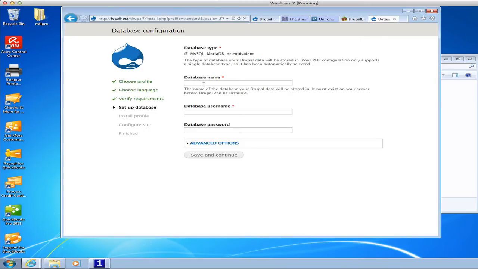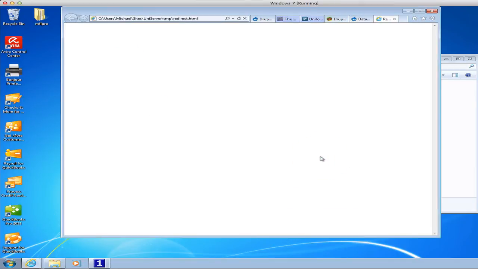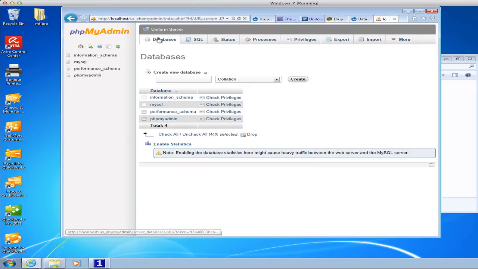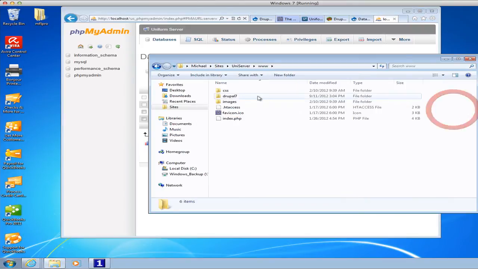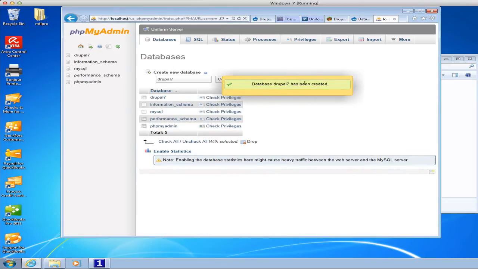And now it's prompting us for a database name, which we have not created yet. So we're going to go back to the Uniform Server, and luckily it gives us a nice little link to phpMyAdmin. And once we're in phpMyAdmin, we click on the Databases tab and click to create a new database. So I like to keep everything very consistent, so I'm going to use a database name of Drupal7, which matches my directory name. Click Create. As soon as you get the created message, you can go ahead and close out that window.